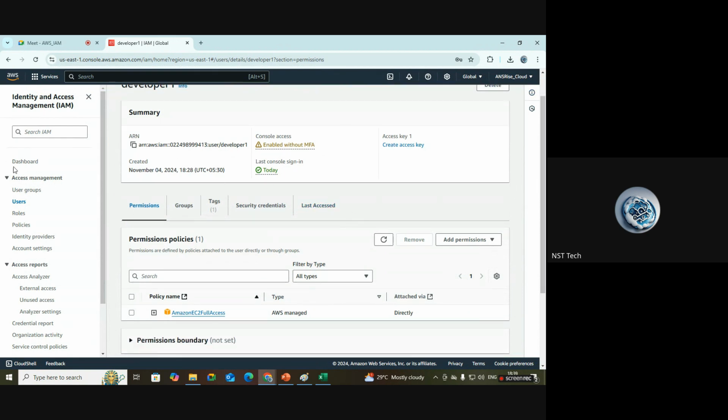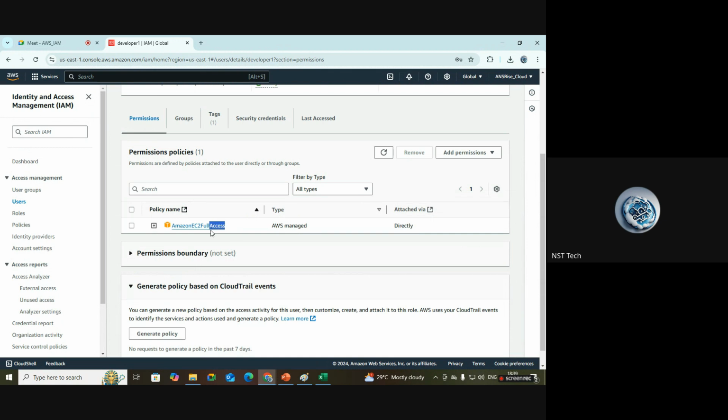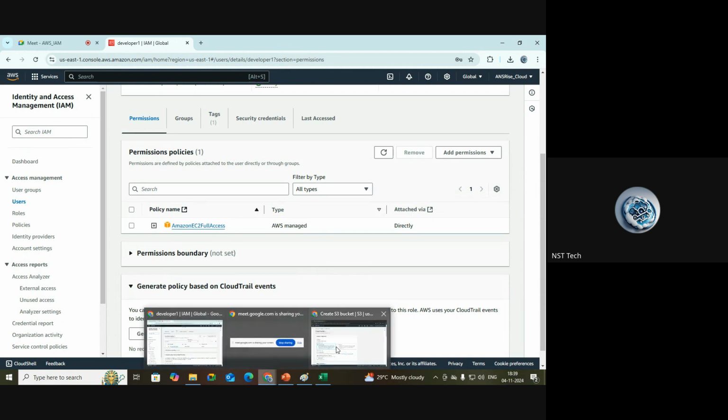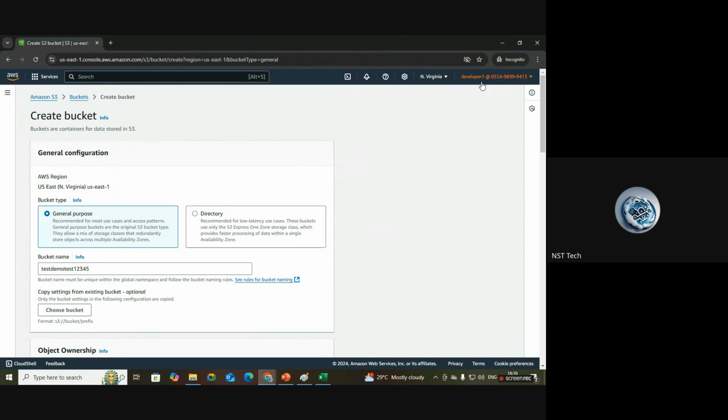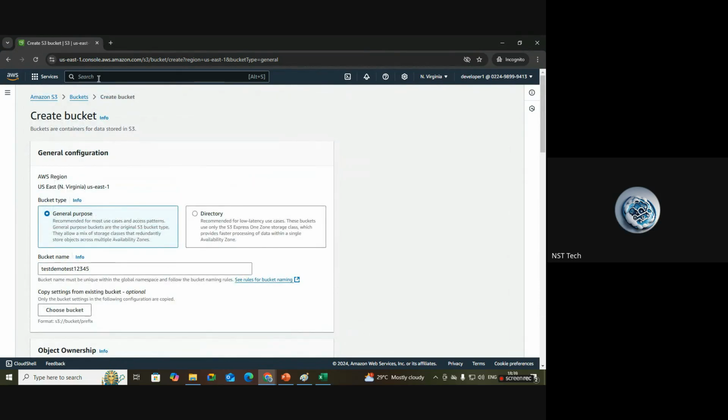So now you can see on the IAM dashboard, from the users, developer one is the user, right? And if you see in the permissions, he has Amazon EC2 full access. It means now he is able to access the EC2 service. Still, he cannot create an S3 bucket because we haven't provided that permission. We provided only EC2 service permission.